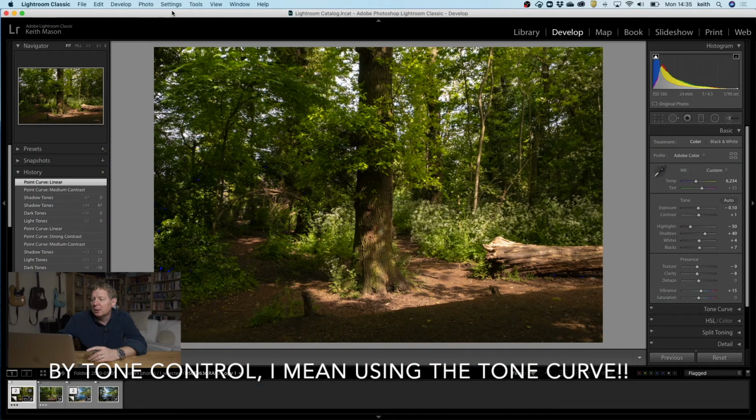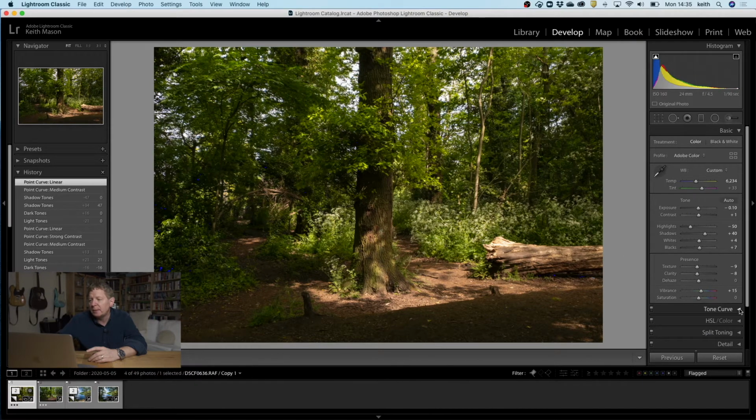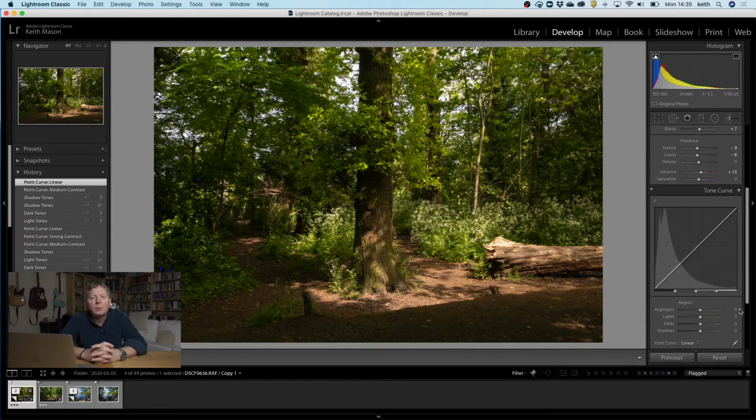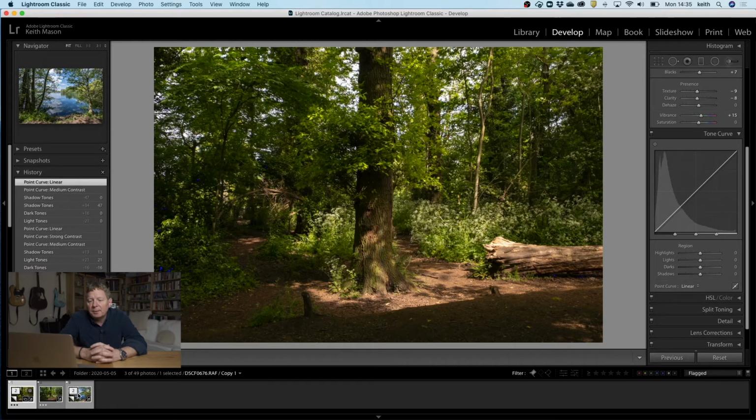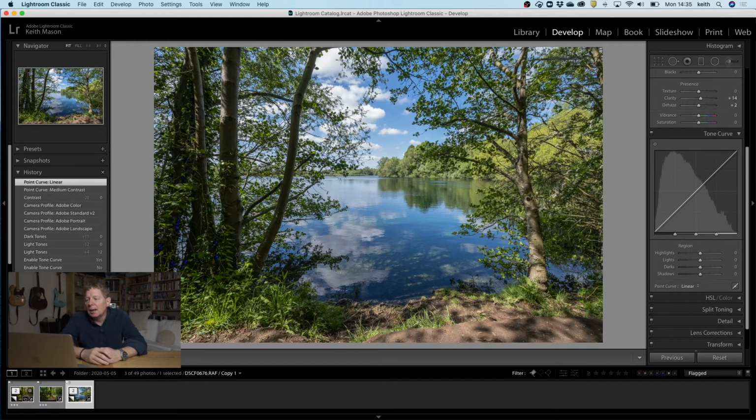The tone control can be found simply beneath the basic controls, and you can see that when we click it, there is a straight line at 45 degrees rising from left to right, and you have a copy of the histogram. So I'm going to close off the histogram for now because we can still see the histogram here. And what I'm going to do is look at a different picture. We're going to go back to our image of the lake by the lake within the woods. And here you can see again the histogram for this image and the straight line.